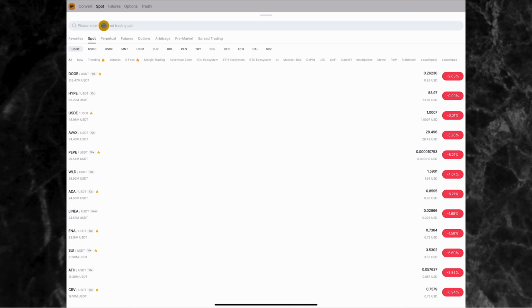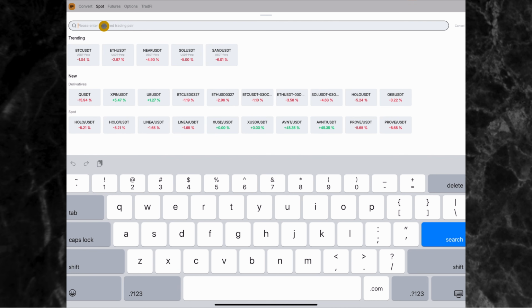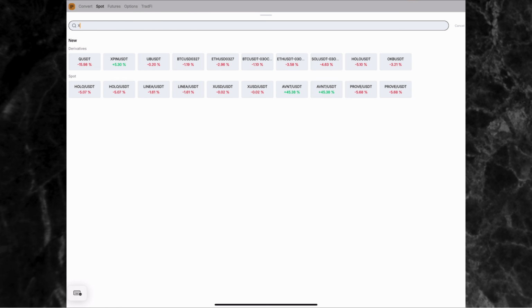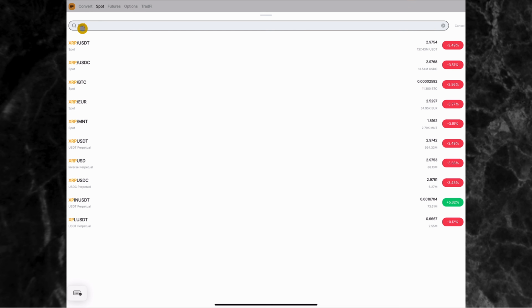Let's say, for example, it is BTC. You come here and you search for BTC. So you can see right there, BTC USDT. This is it right here, if that is the BTC you want to sell. So let's say, for example, it is ETH you want to sell. You search for ETH right there. This is ETH USDT. But for me, it is XRP I invested in. So you search for XRP USDT.